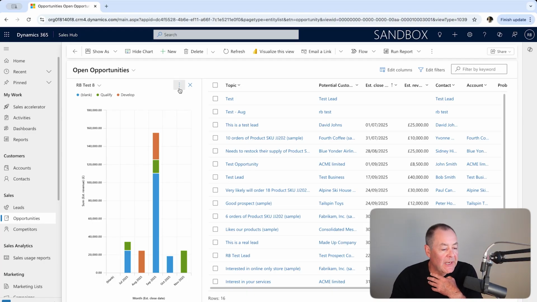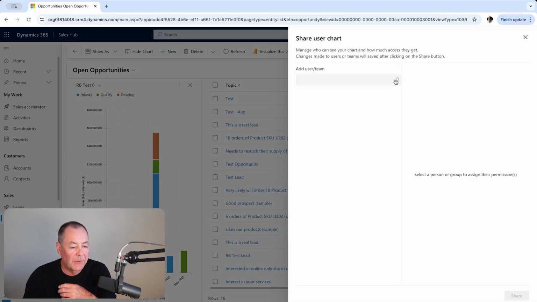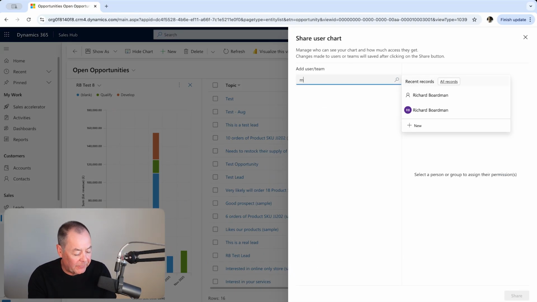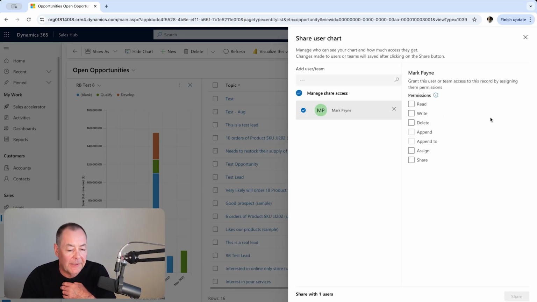If you do want to share them, you've got that share function. And we've kind of shown this before on previous videos, but I could go to a user. Let's say I wanted to share it with Mark. So select Mark's record, and if I just want to allocate security rights there, I can say whether Mark can read it, edit it, delete it, assign it, share it. I'll just say you can read it, share that out, and that's going to be shared out to Mark.